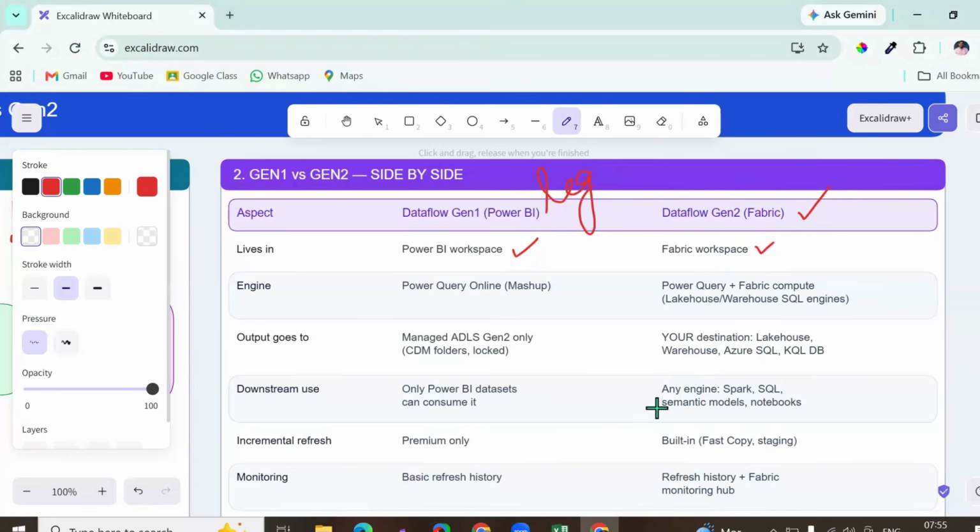What is the engine that we use? Power Query engine works online. It is a mashup language. The language that we use in the Power Query editor is the M language, M query, or mashup language or mashup query. So Power Query plus Fabric compute.